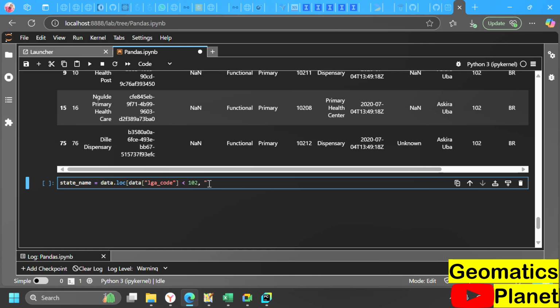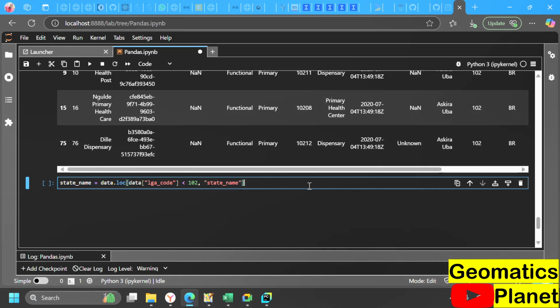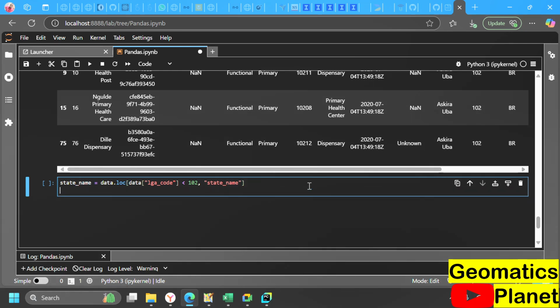So now I am going to type the state name. Remember where the state name is coming from, because that's the title of this particular column. So in this case, what am I supposed to do? Let me say state name, now underscore name dot head.